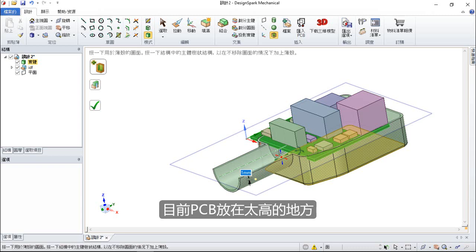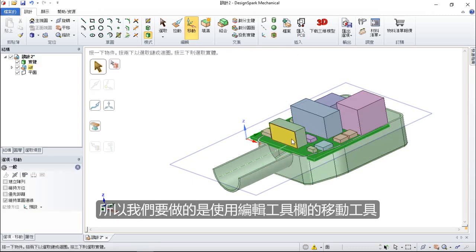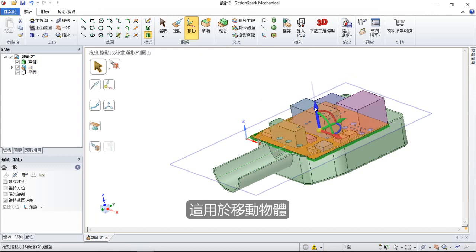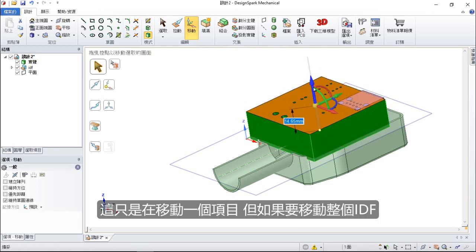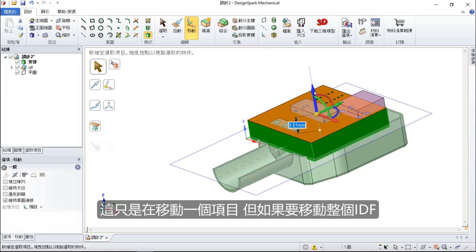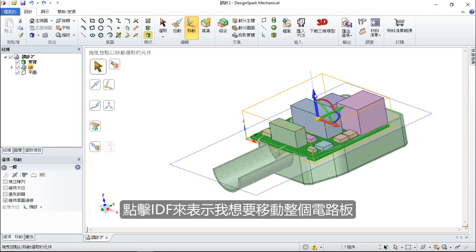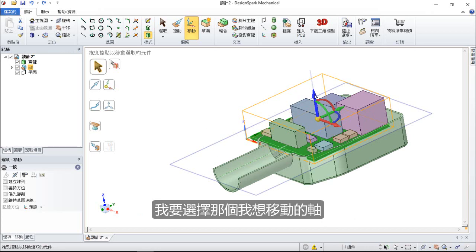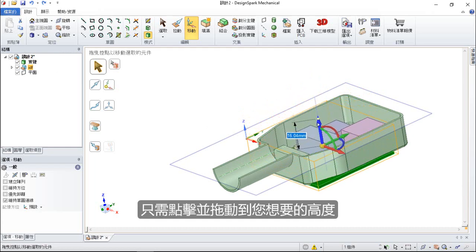At the moment, our PCB is hovering very high. So what we're going to do is use the move tool under the edit toolbar. And this is used to move different items. So this is one item. But to move the whole IDF, I'm going to click the IDF in the structure tree on the left-hand side to indicate I want to move the whole circuit board. Then I'm going to select the axis I'd like to move along and do the following. Just click and drag to your desired height.